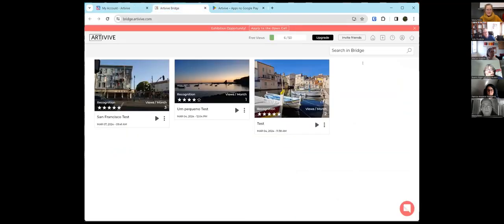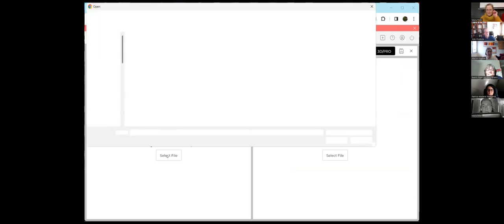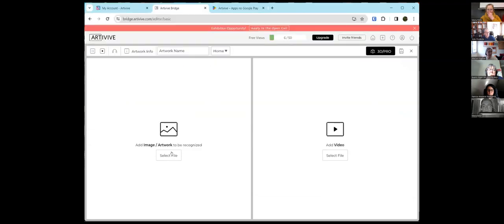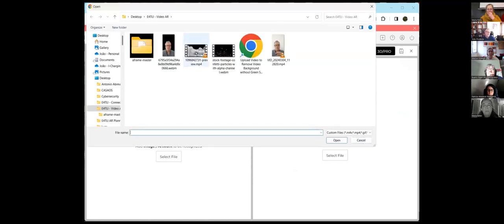Now I have a tool here, and I will do a new example. I will use 2D artwork. I will select the file. I have these photos, you can use anything that you want. I will use this one. I don't think that is a very good example, but this is the image. I will select a video file, and I will select these video files.